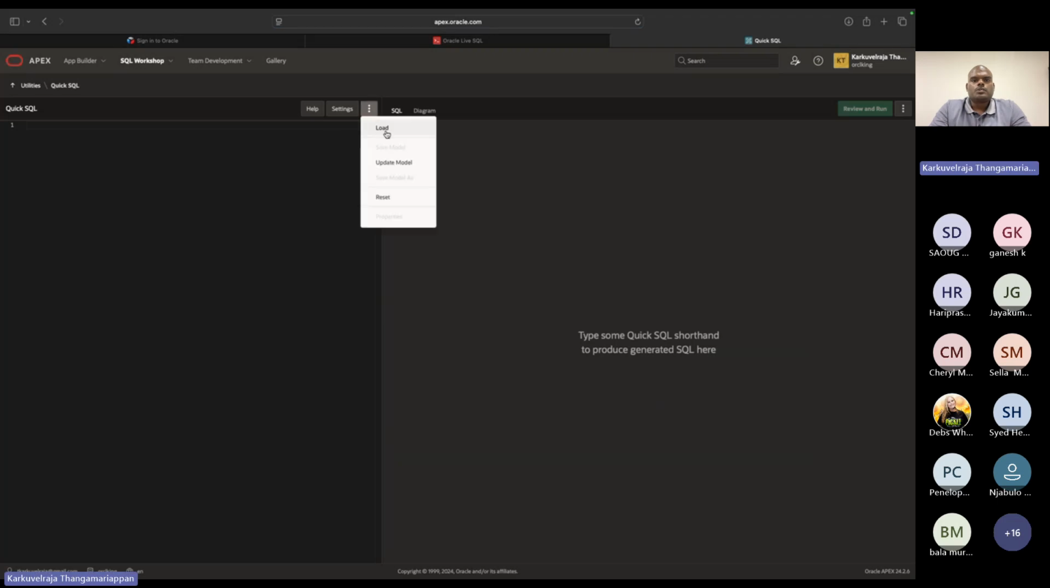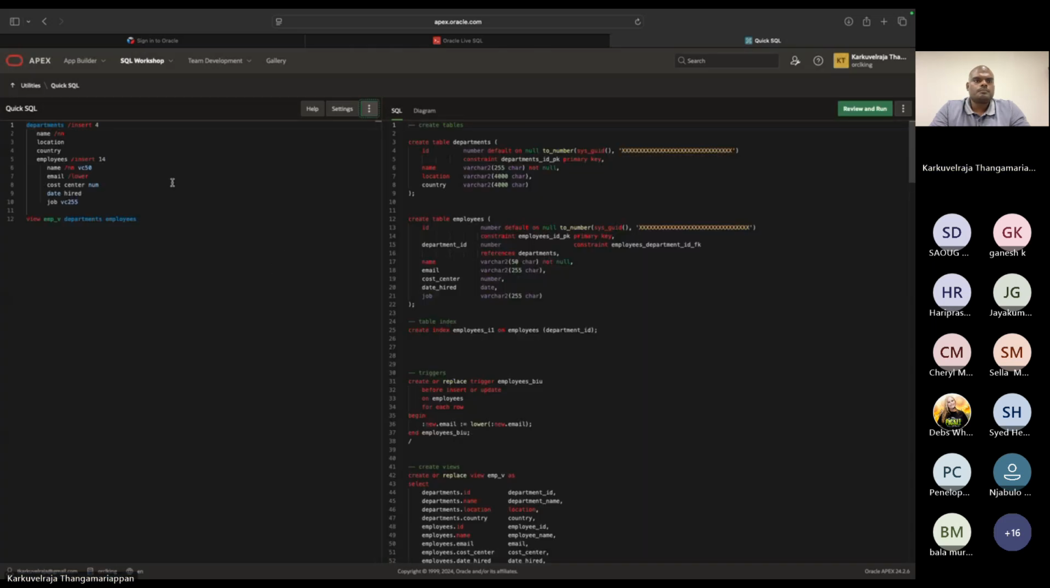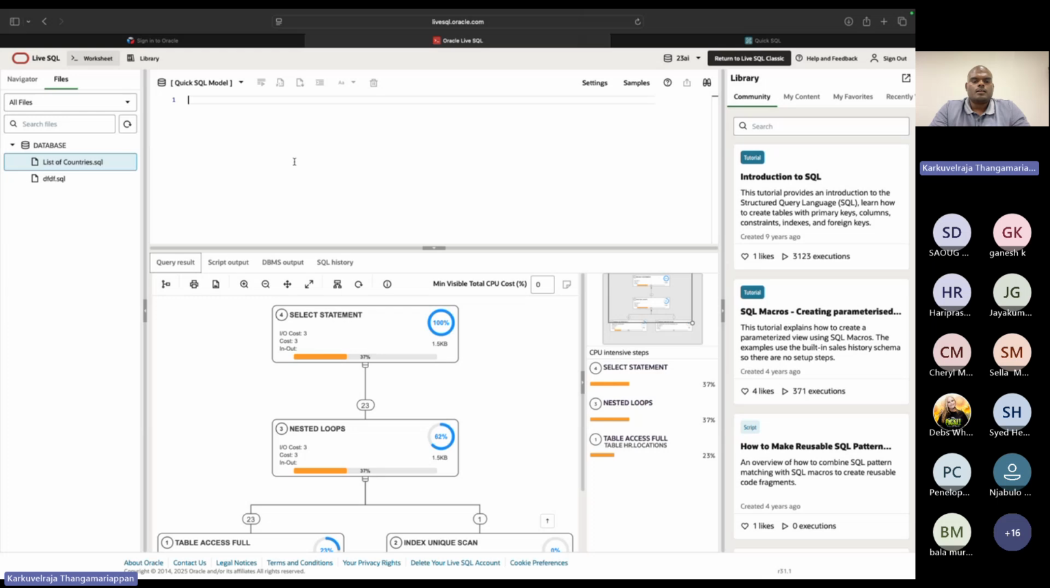See here, I'm just going to load departments and employees. I'm just loading the model. Okay, let me explain what this SQL is doing. Before this, the Live SQL tool didn't support a Quick SQL model; this latest version does. Okay, see here, this is the SQL which I'm writing. You guys can't believe it.